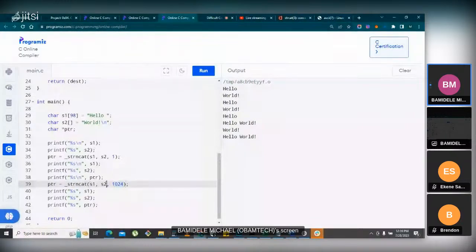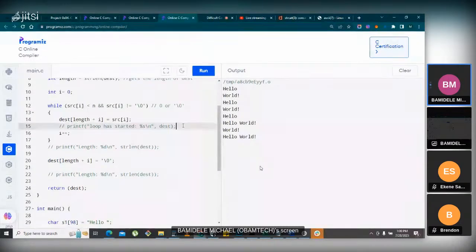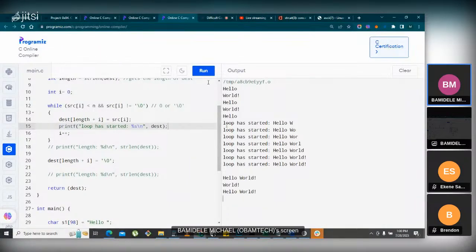So this S2 is very long. It is going to add all of the characters. But let's inspect this with our loop, our printf. Can you see? Loop has started. Now, LOW. Okay, source. It added the W to it.